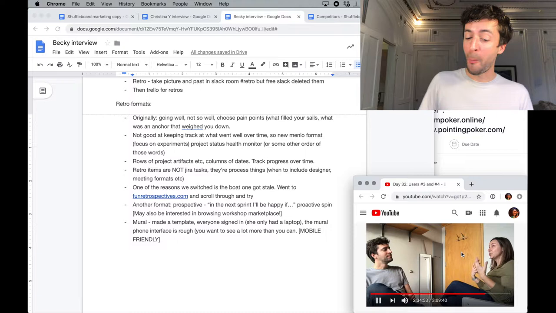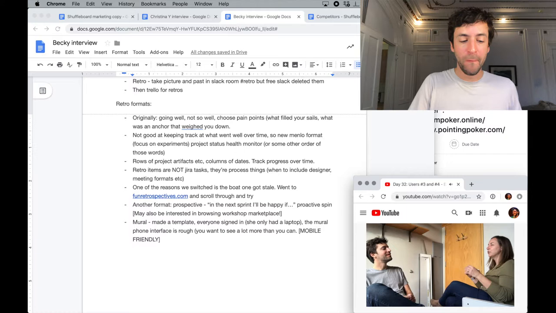Do I want to know who wrote which sticky or not? There's a lot of value to that, then there's also some not value to it. Or it's not that there's not value, but there's risks to that.